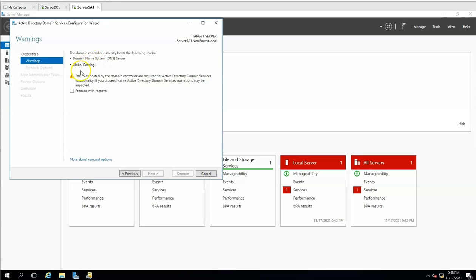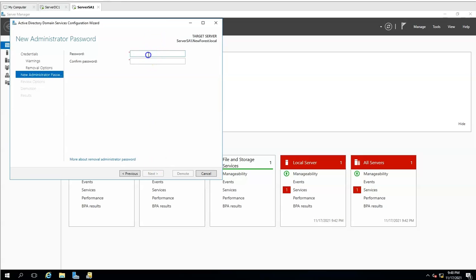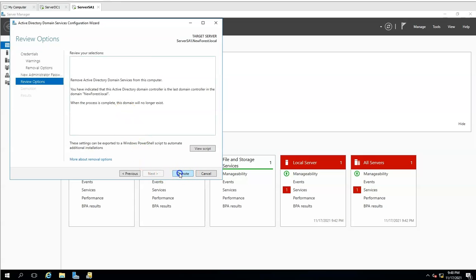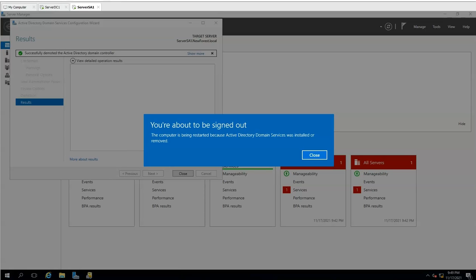It's going to remove these roles. Proceed with removal. Next, remove DNS zone. And remove application partitions. We'll need to create a local password since we're removing the domain account. Password 01. Demote. Let that run. All right, it's going to reboot here as it finishes the demotion. And removing the roles.